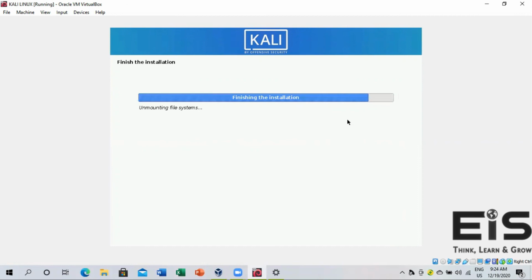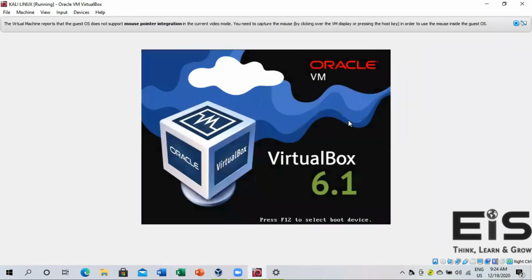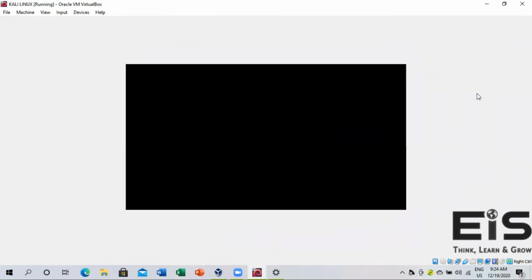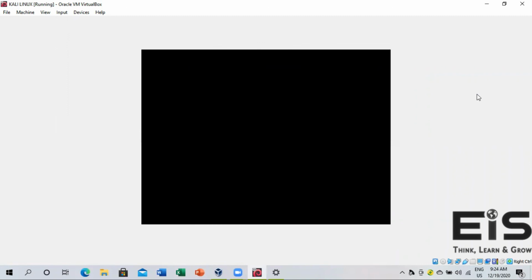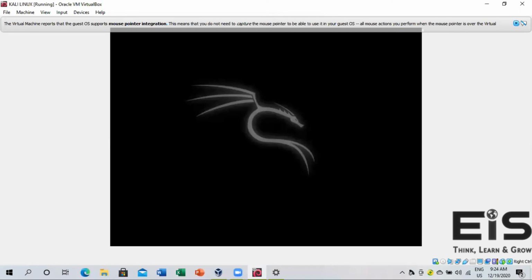Then you must let the system reboot itself. It's just taking some time. Now don't press any key or enter or something. The grub is now loading. This is the Kali interface which will be booting automatically. And now our system is booted and the Kali Linux is now installed properly.